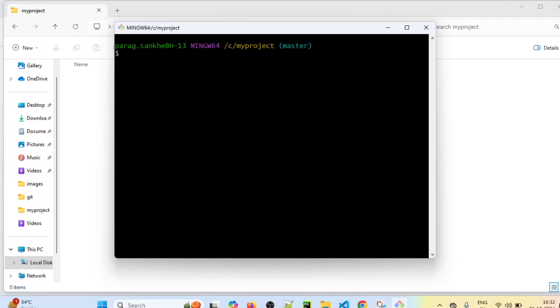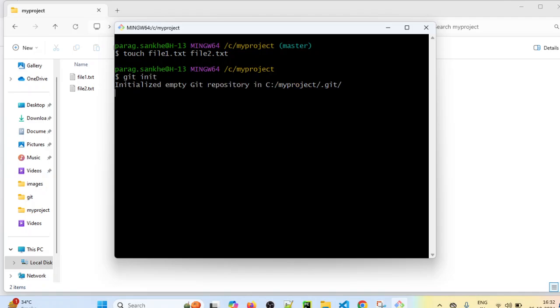So what we will do, we will first, let's say, add 2 files by using touch command, touch file1.txt and file2.txt. So we have created 2 files. Then we will initialize an empty git repository by using git init command. After initializing the empty repository, I will create 2 commits for master branch.